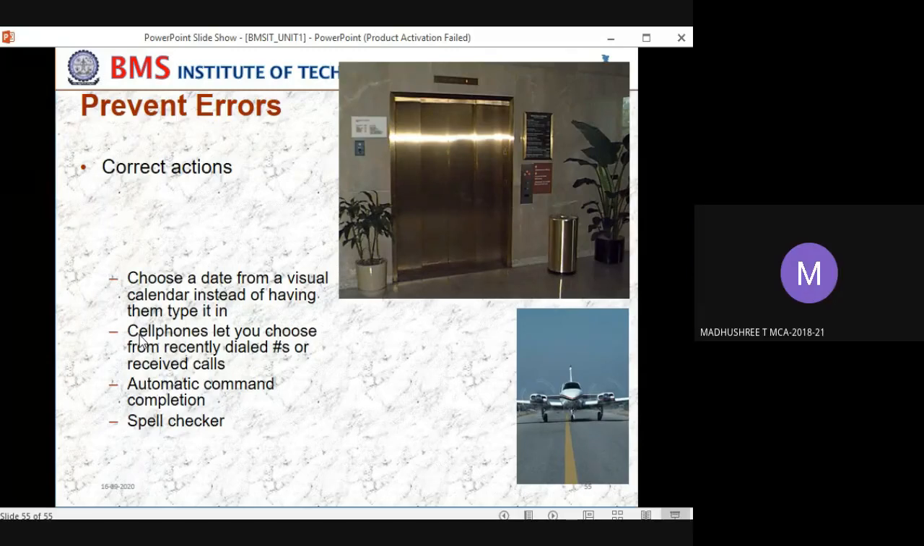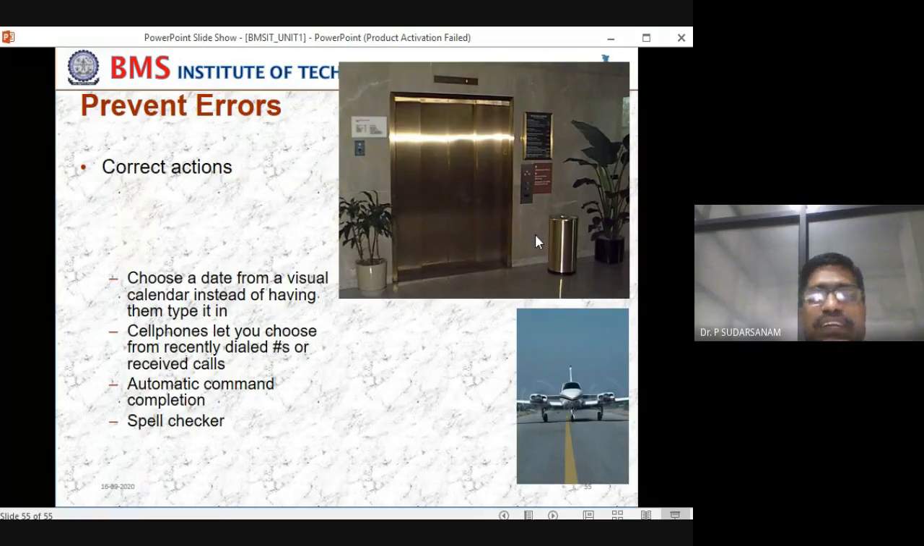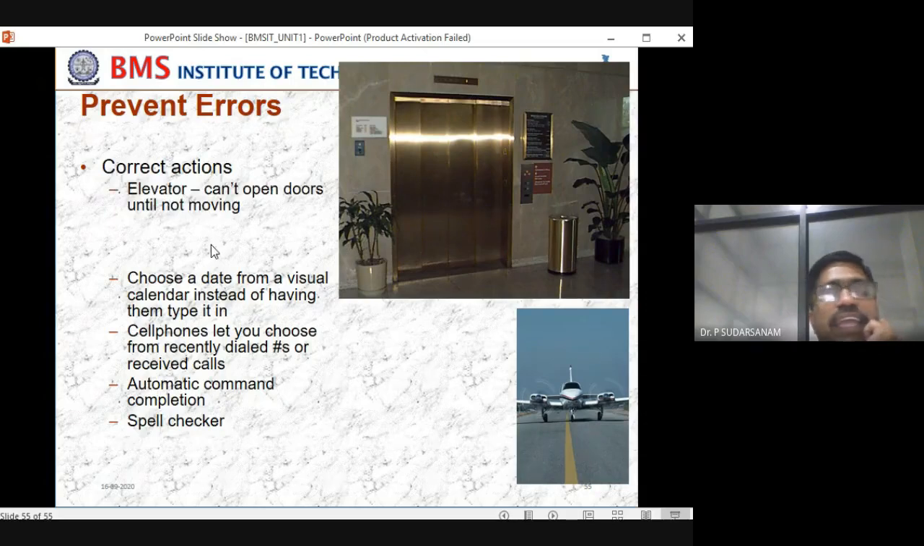Sir, one is a lift, a lift door, and the other is a flight, sir. So the two diagrams show preventing errors. See, now an elevator cannot open its doors until it is not moving. So here the elevator cannot open the doors until it stops moving.